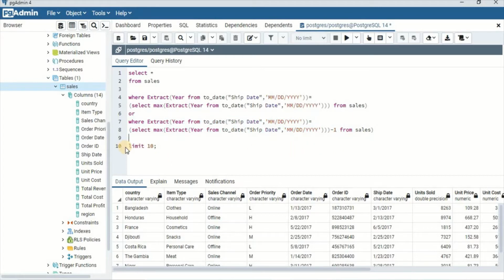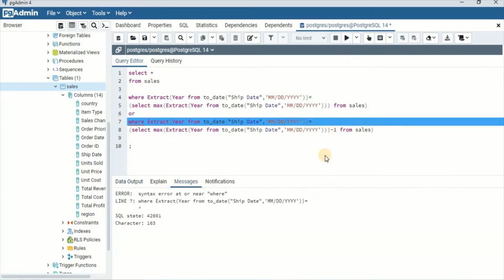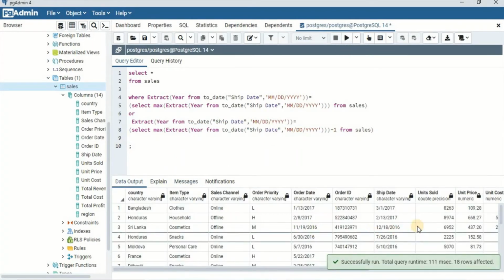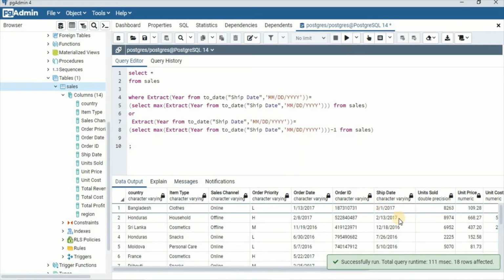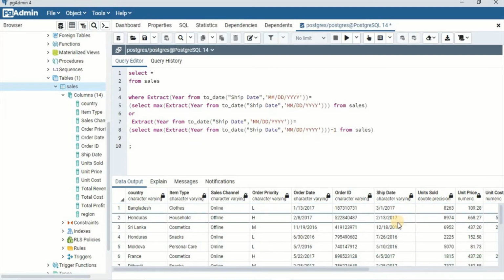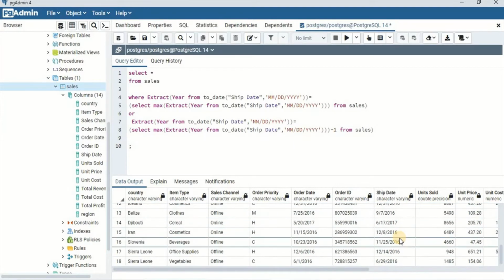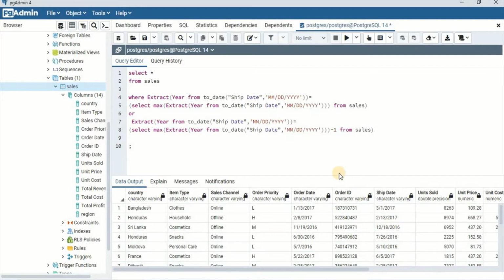Alright, let's remove the limit here so that we can see a full list of records based on the filter for the maximum year and the last year data. Now let's execute the script. This is returning error because we do not need a where here. Now let's execute the script again, and we can see our data set comprises 2017 data and also 2016 data as well.